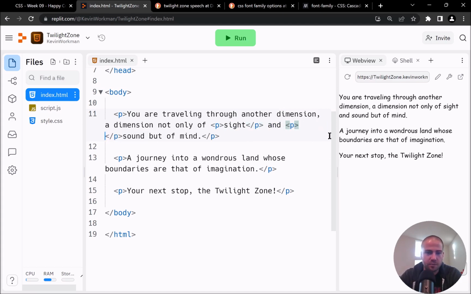So if I have P tag, P tag, P tag, sound, basically what I'm doing is I'm making these words sight, sound, and mind into elements so that I can style those elements. And now the question is like, what kind of element should they be? I'm going to show them as P tags, which is not going to be right, but I'll show you why it's not right first.